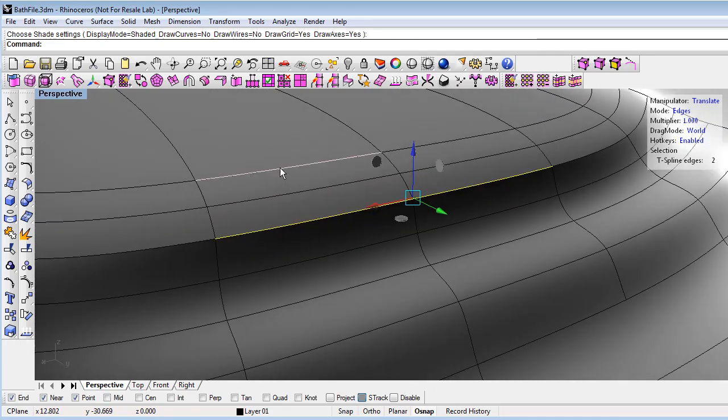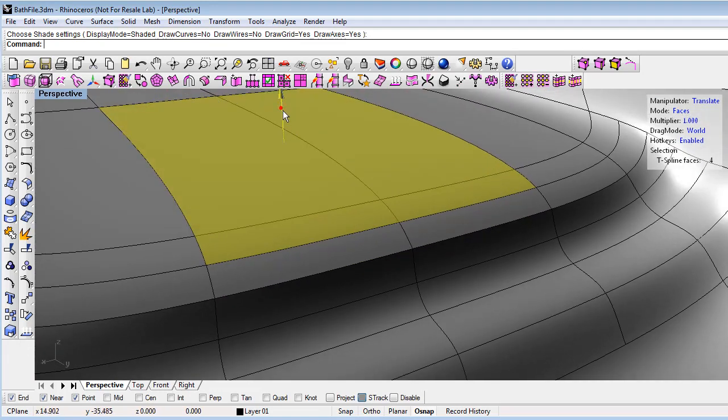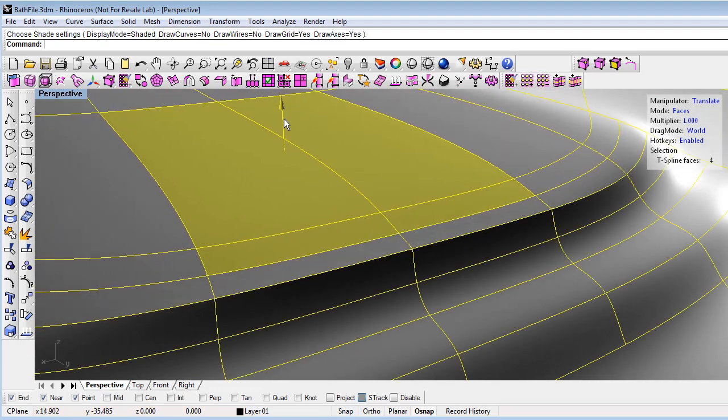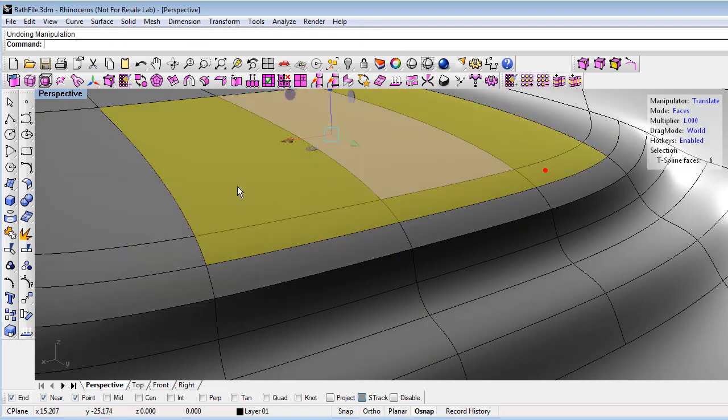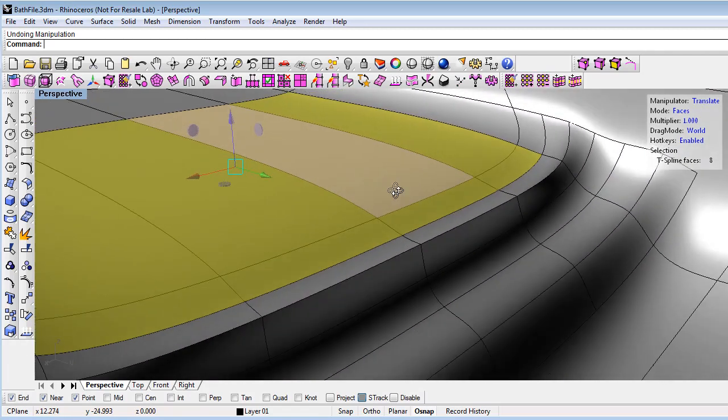So before I turn on the tangency handles, I'm just going to first move some of these faces down so they're coming in a little bit better. Actually, let me select these ones too. Coming in at a better angle to that crease.